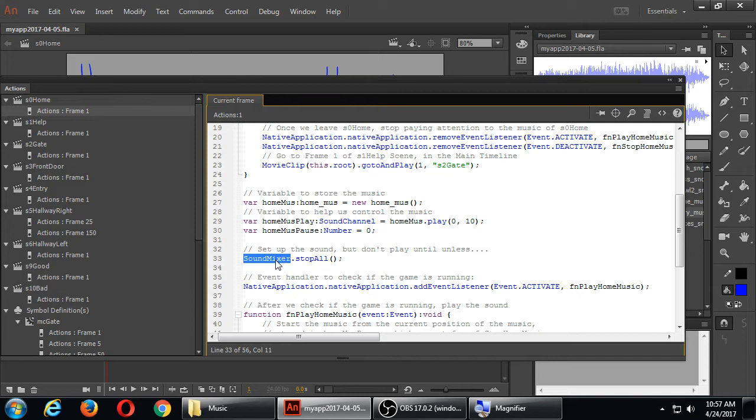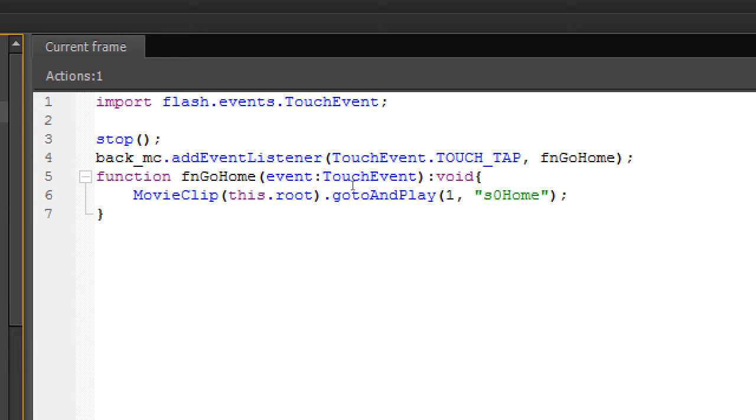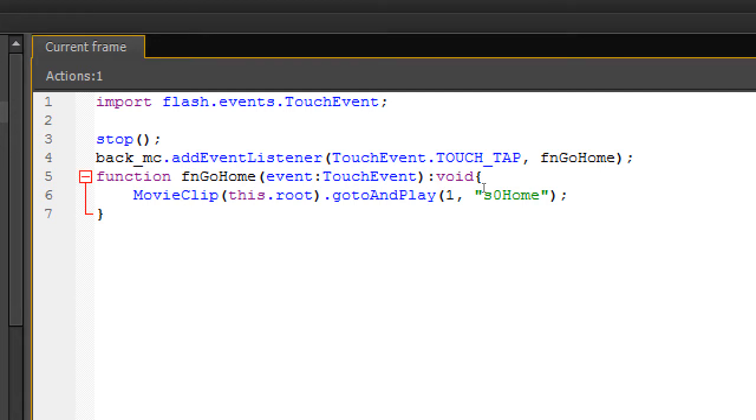So to counteract that, we need to change a little bit of the code on the help scene. Because remember, this code runs from top to bottom. We were on the help scene. We go back to the home scene, so it processes the code again, and it sees, oh, stop. So it stops the music. To counteract that, let's go to your help scene. We're going to change this a little bit here. In addition to taking us home, we're then going to also continue the soundtrack.